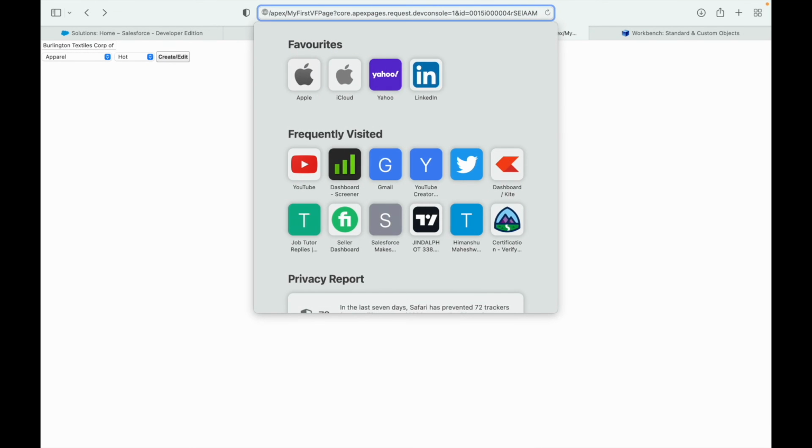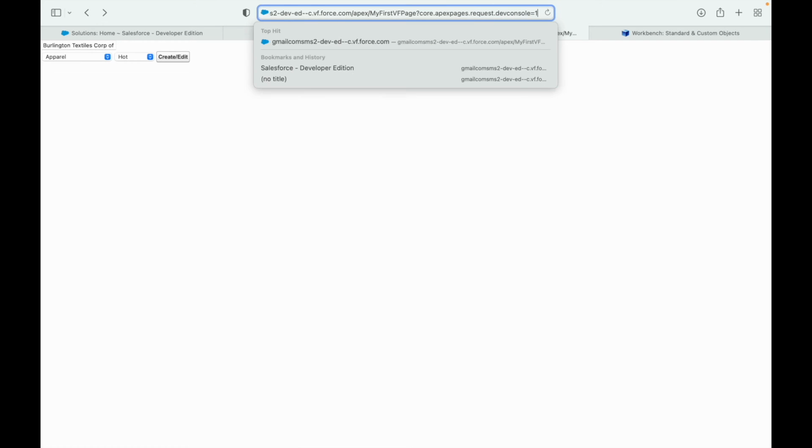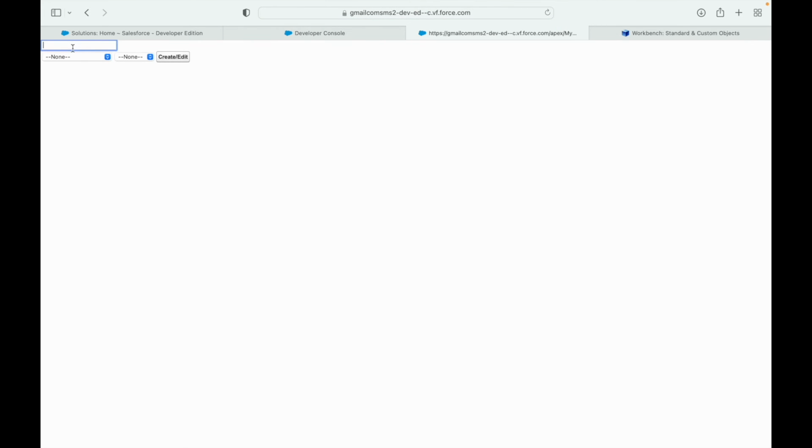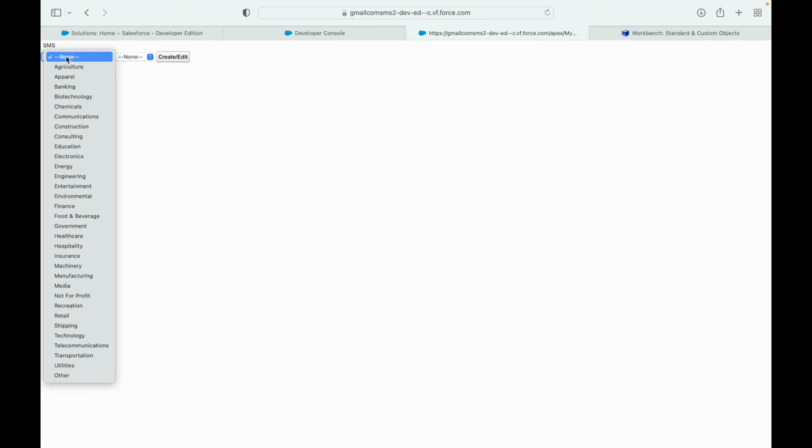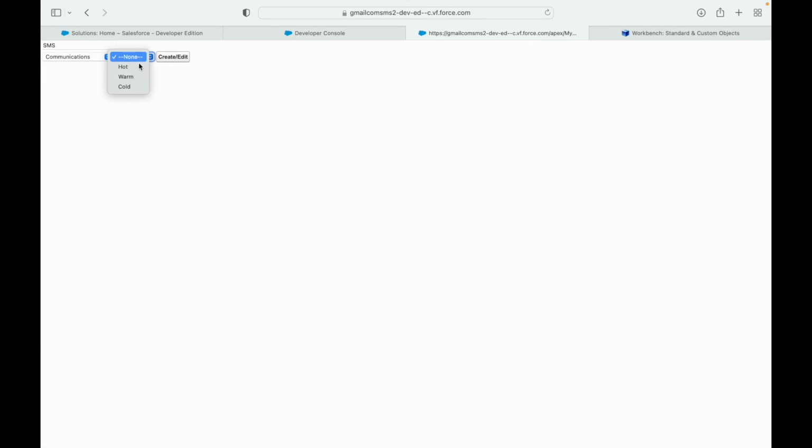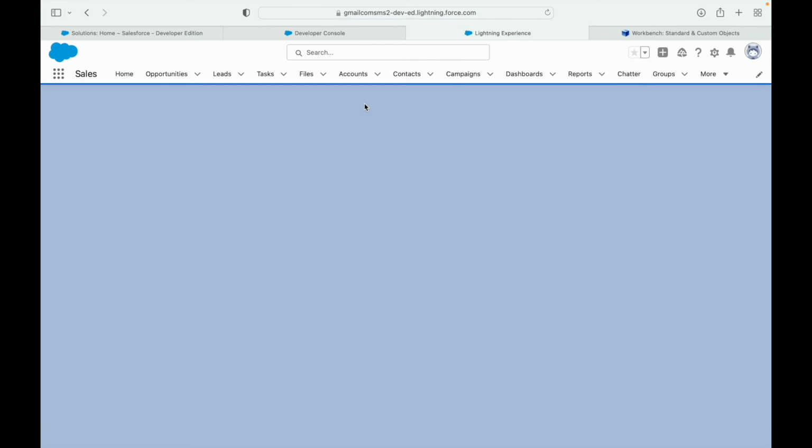what if you did not provide the ID parameter here? It would understand that, okay, you are trying to create a new record, so I'll just say Salesforce makes sense, industry is communications, and this is cold. I'll say create. This time it will create a record and it will open the account record created.